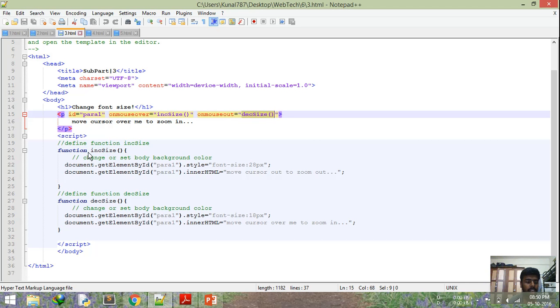So in increase size, the style using document.getElementById, I'm giving font size as 28 pixels, and then the innerHTML, that is the text which is to be displayed, I am giving as "move cursor out to zoom out." Then in decrease size, the style I am giving is just decreasing the size by 10 pixels. So here font size is 18 pixels, and then the innerHTML I'm giving the text to be written as "move cursor over me to zoom in." So let us see the next question now.